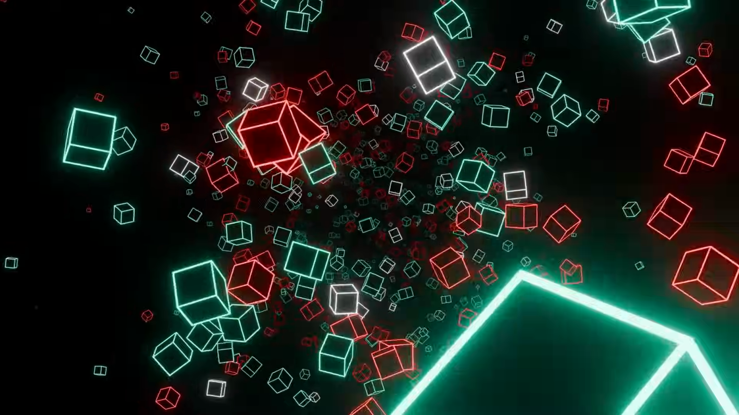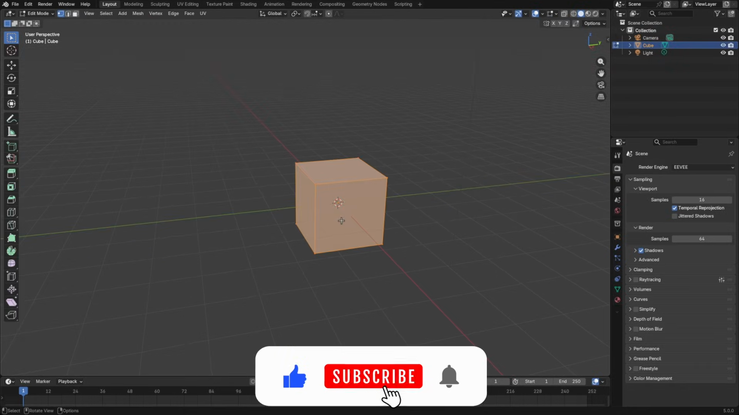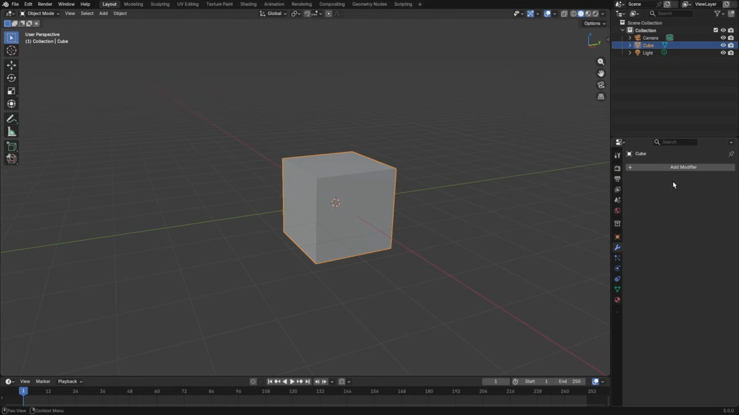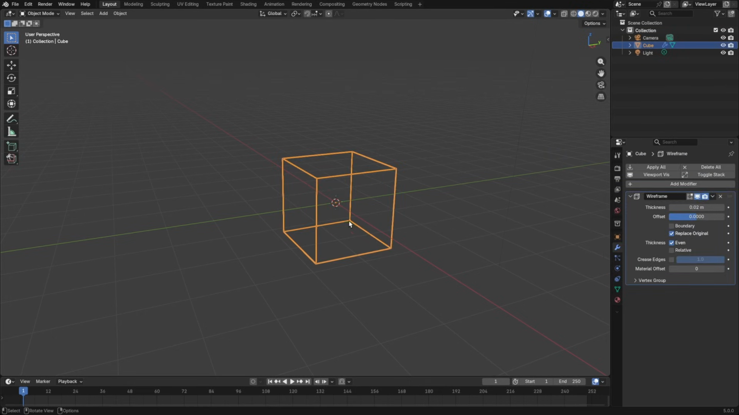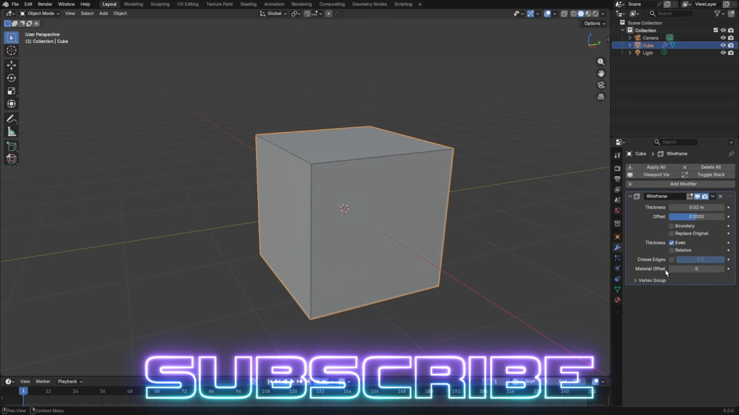Let's get to it. All right, so the first thing we're going to do is model this glowing cube. So let's get a quick win. Let's go into the modifiers and we'll add a wireframe modifier. But for the faces to be black and for the edges to glow, we still want to keep the original geometry. So now that'll give us these edges and keep the faces as well.